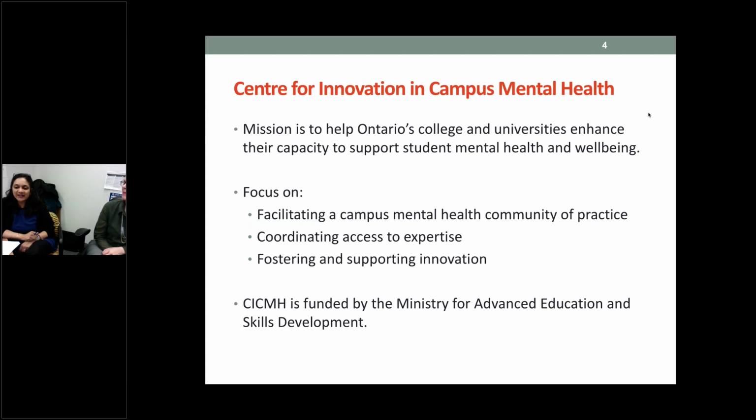So the center is funded by the Ministry for Advanced Education and Skills Development. Probably most of you have already seen the center's website, and it has lots and lots of amazing resources and information. There are several webinars from the past that have been recorded that you can access. The center also does a really wonderful annual conference where they bring all kinds of experts in different areas related to student mental health and well-being. So there's lots there for you to access and to engage with in terms of the center.